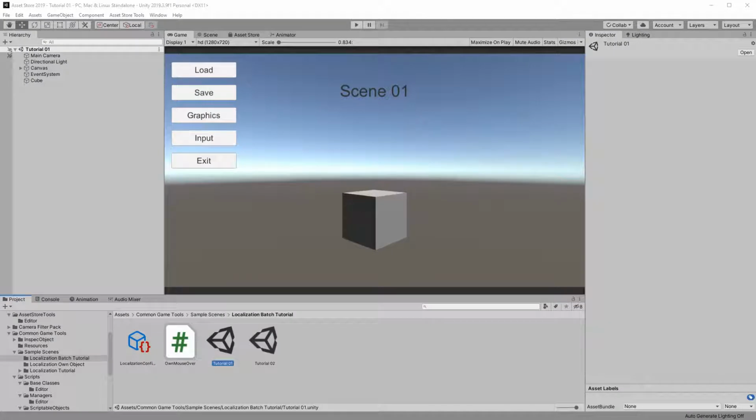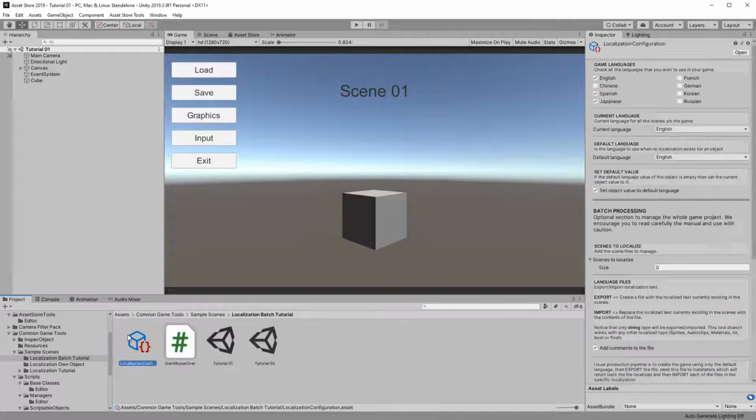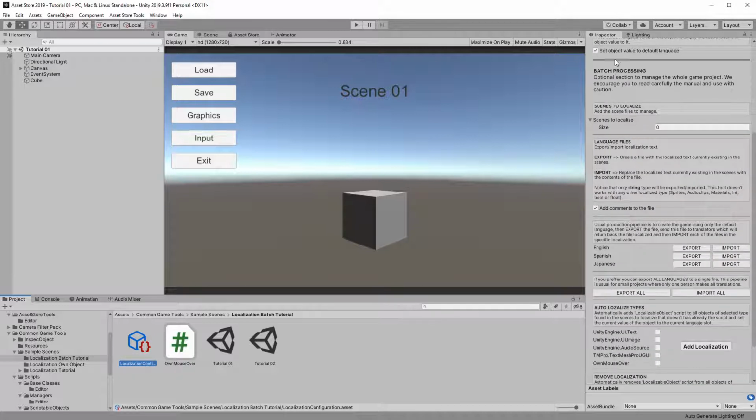Hello! In this video we will show all the advanced options of the Localization Pro asset. That is, all the batch processing options located in the localization configuration scriptable object. First of all, I assume that you already have some basic knowledge of the asset itself, and that you already saw the previous tutorial, or at least have taken a look at the manual.